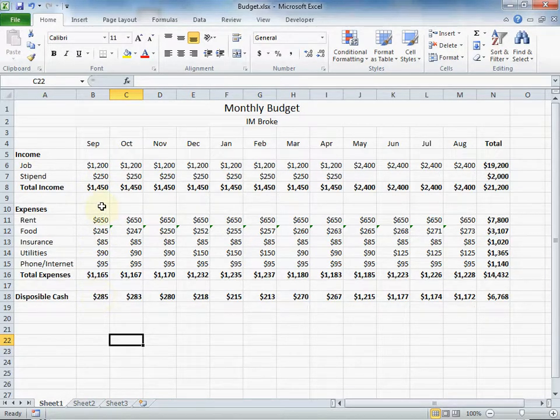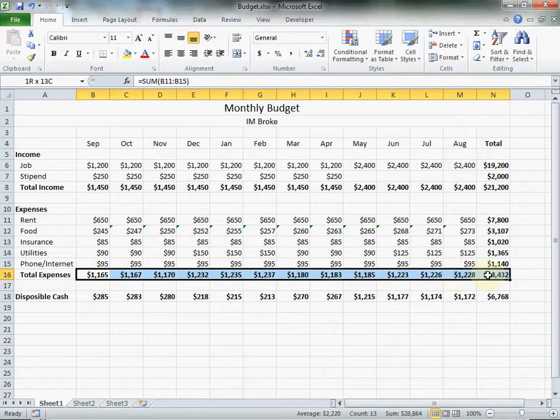So if we want the bars to be the total height of the total income, and I make part of the bar the expense and part of the bar the disposable cash, then it will add up to these. So let's go ahead and select the total expenses. I'm going to select across here and get all of the months. Notice I am not including the total.